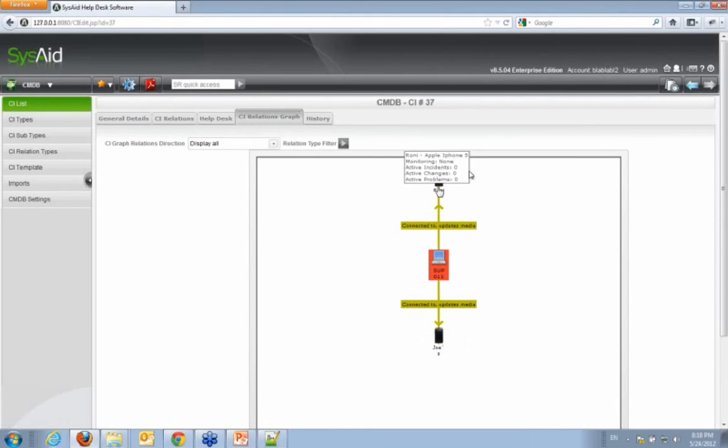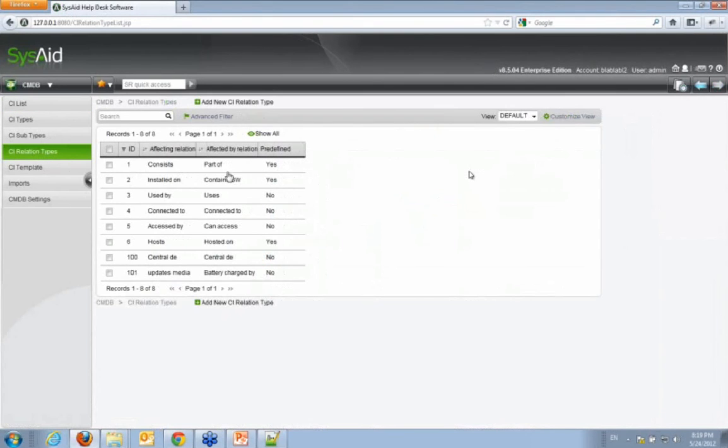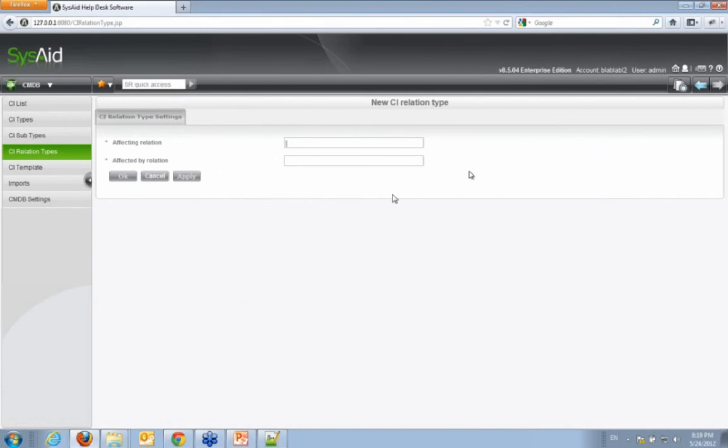But you know what? Let's create a new one. Do you know that between the two items we have a Bluetooth connection, right? Let's create a CI relation type. I have to save something here. Let's save it in here. Great. CI relation type. I'll create a new CI relation type.